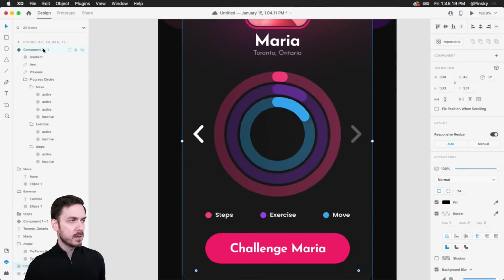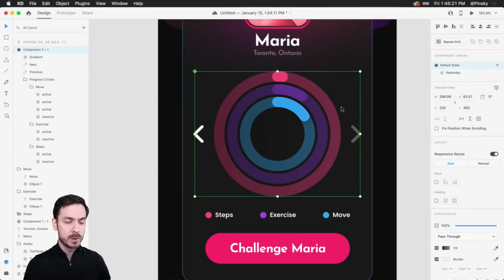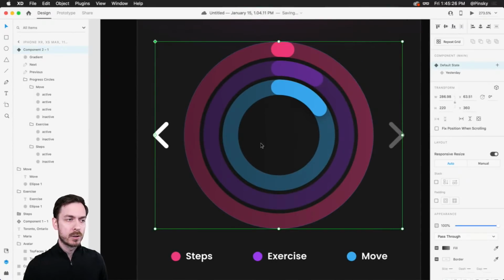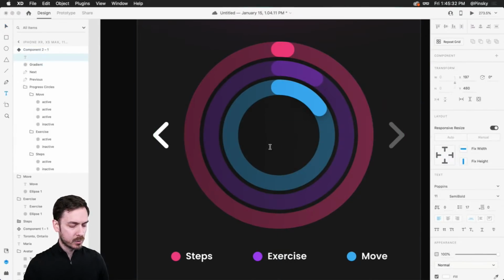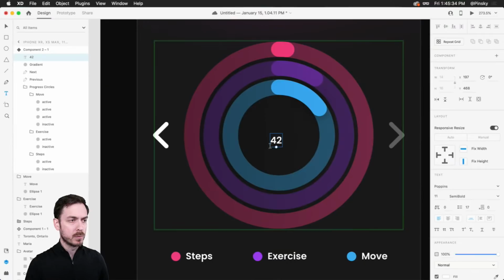Now, another thing we can do, if we want to get really fancy, which of course we do, right, is put some sort of tracker in the center. Maybe it's like a percentage, for example, right? So if I dive in here, I can go ahead and select my text tool, and let's go for, let's say, 42.